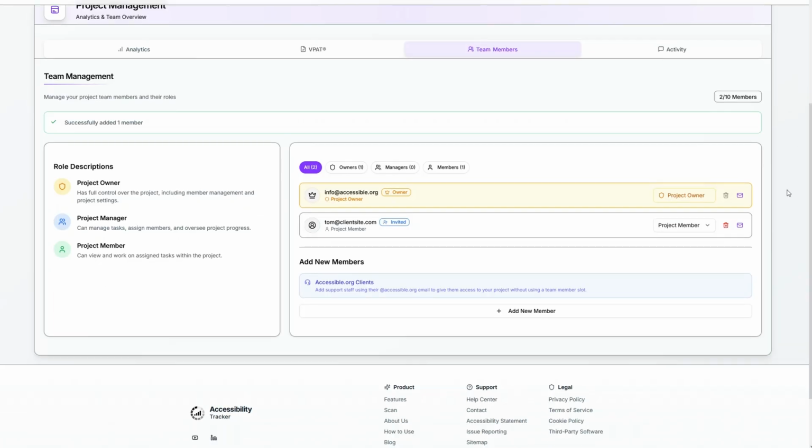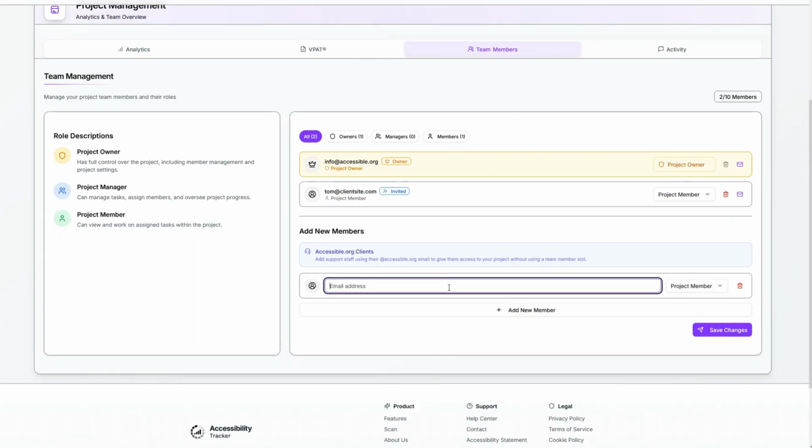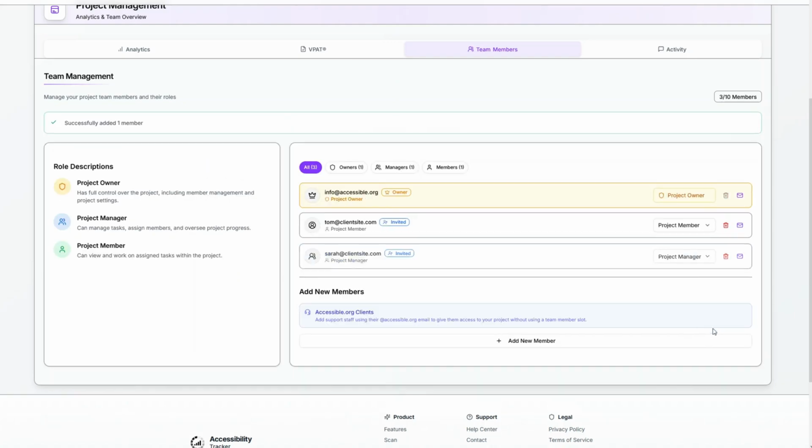So let's go ahead and add another team member, and let's just say they're a project manager, and let's say you've got yourself as the project owner, and you've got a project manager. Let's say Sarah at clientsite.com. And then we will make them project manager. And so now they will have full insight, full ability within the project. All right, so we've got that.